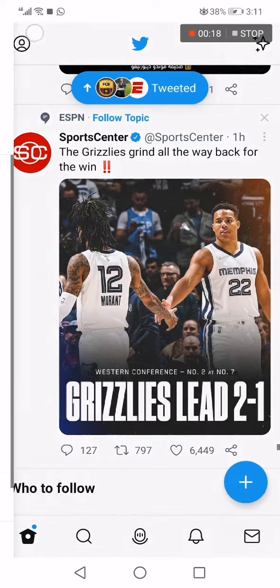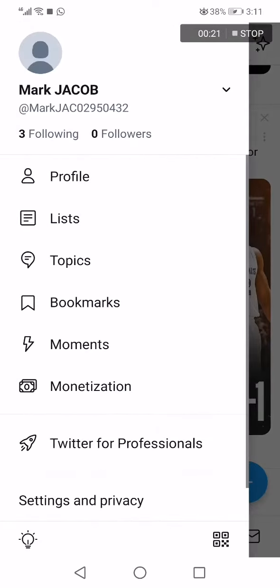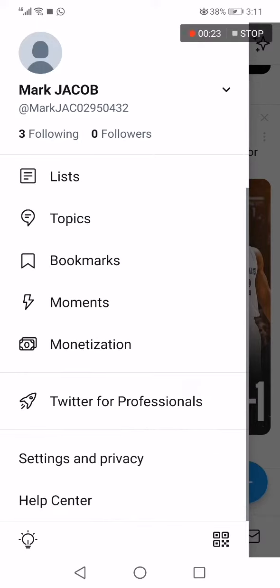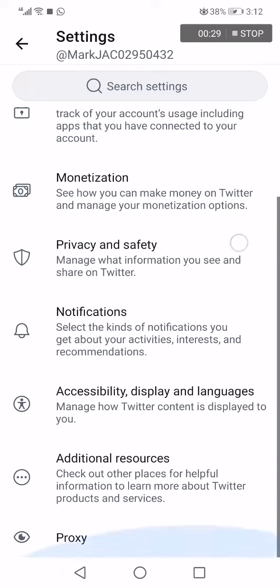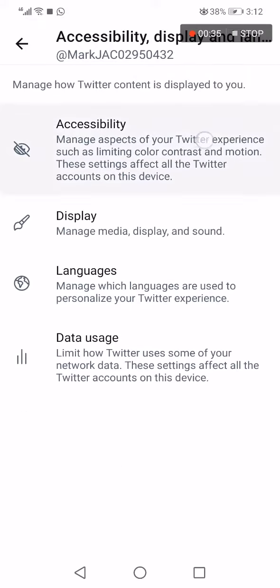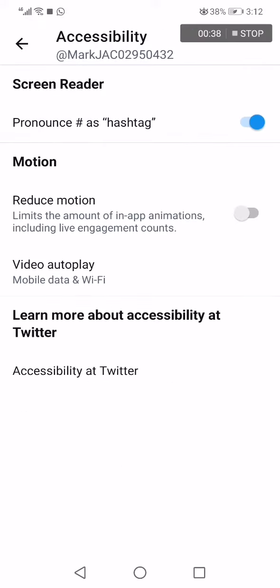Now go to the top corner and click on your profile, then go down and click on settings and privacy, and here you will find many options. Go down, click on accessibility, display and languages. Choose the first option, it's accessibility, and here you will find the reduce motion option. You can turn it on or off as you want from here.